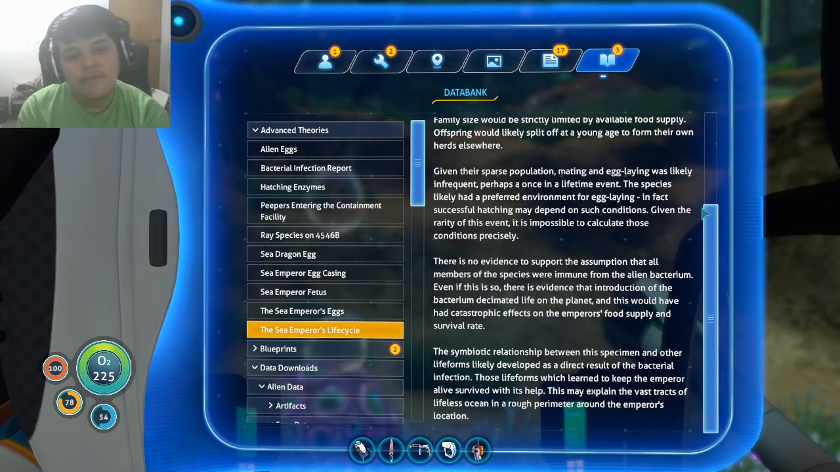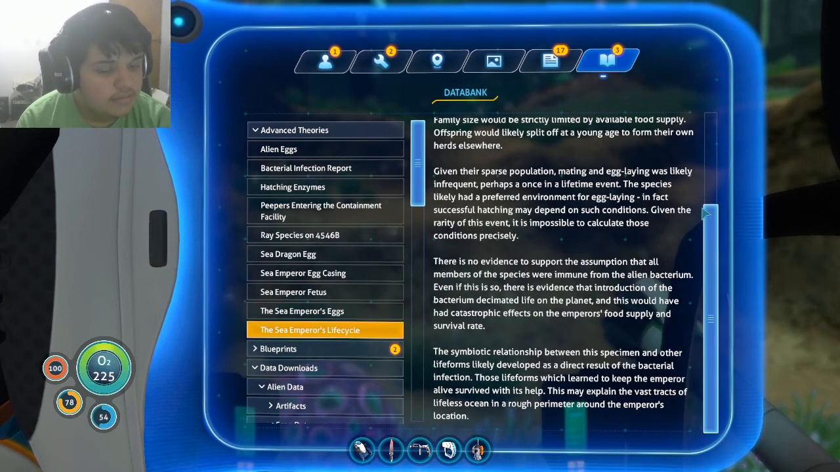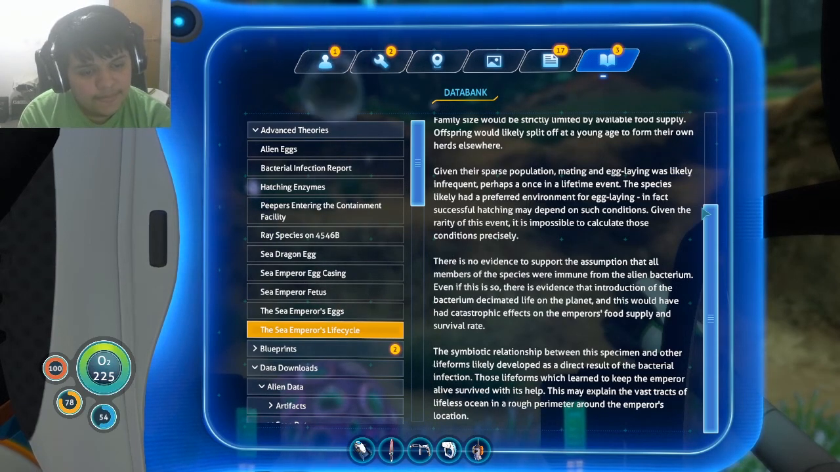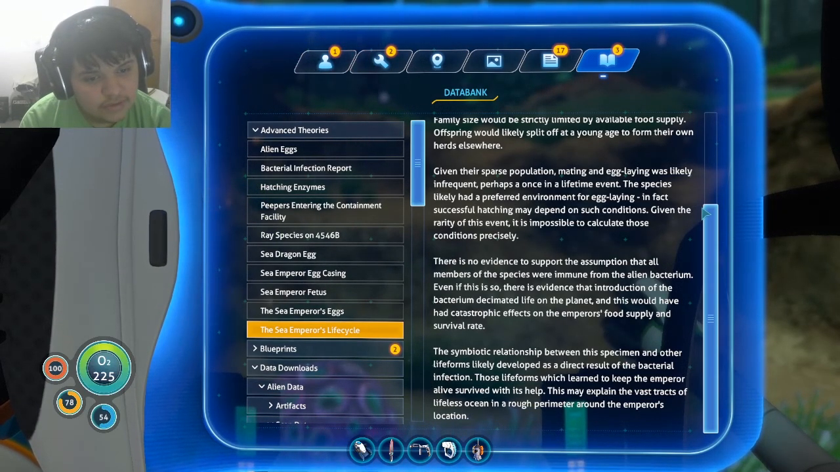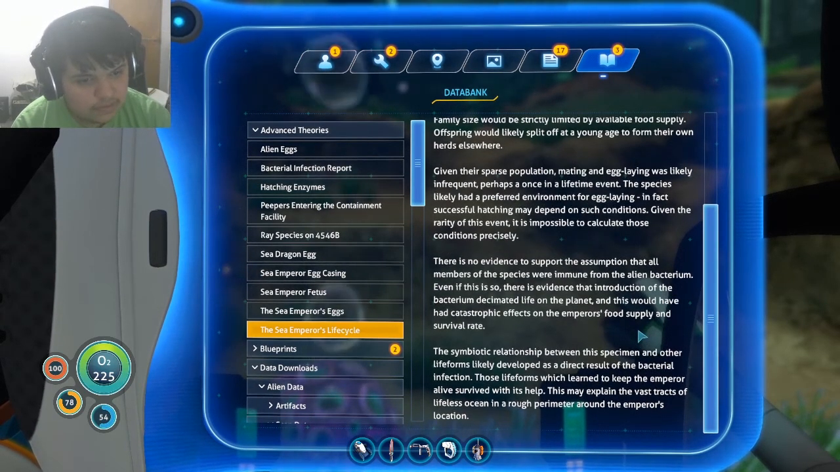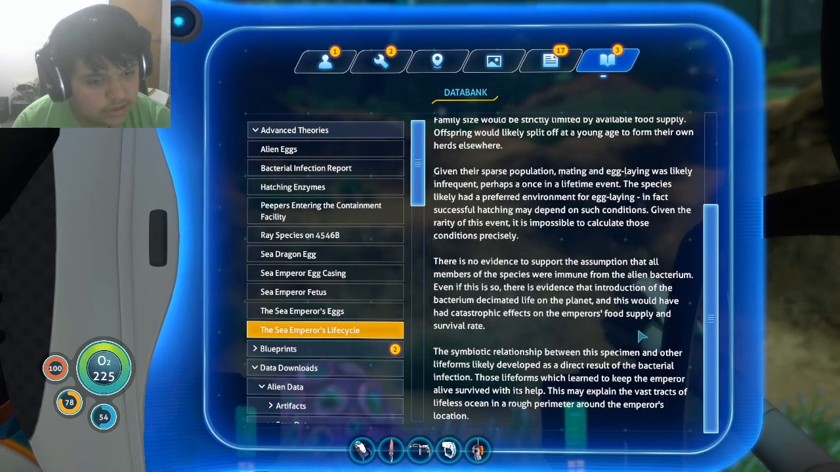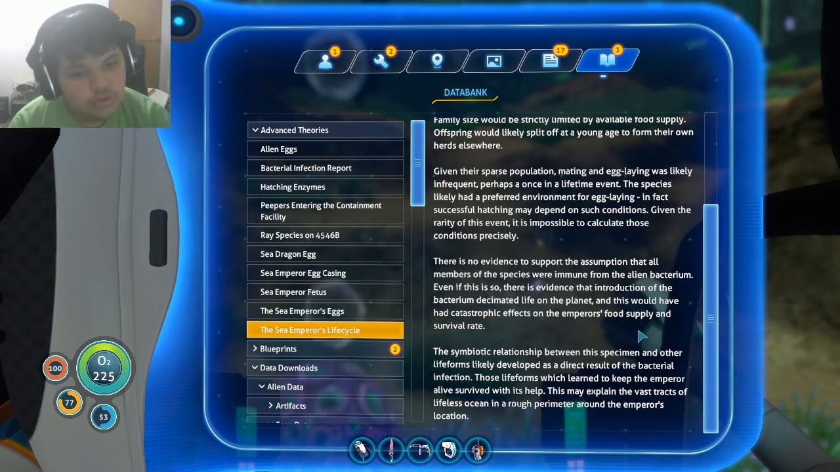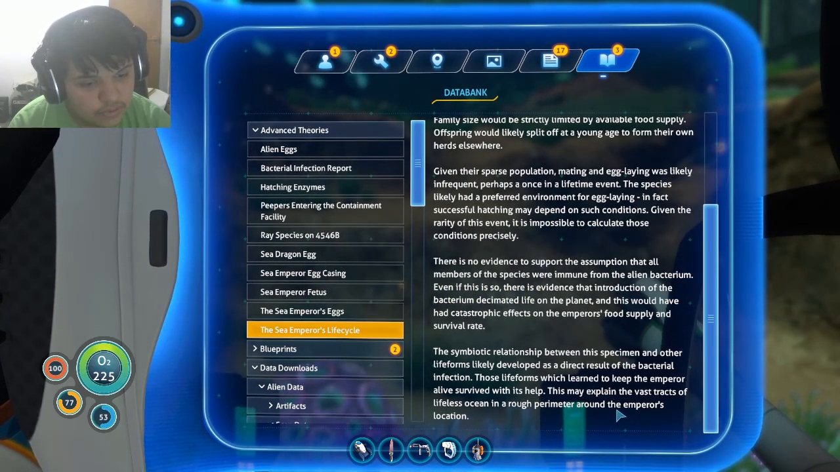Even if this is so, there is evidence that the introduction of the bacterium decimated life on the planet, and this would have a catastrophic effect on the Emperor's food supply and survival rate. The symbiotic relationship between this specimen and other life forms likely developed as a direct result of the bacterial infection. Those life forms which learned to keep the Emperor alive survived with its help. This may explain the vast tracts of lifeless ocean in a rough perimeter around the Emperor's location.